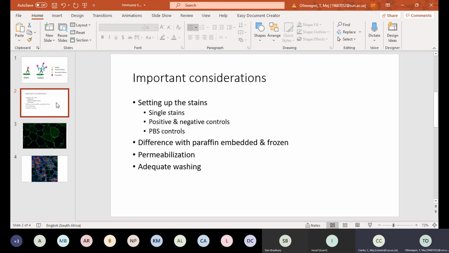You also need a PBS control because some tissue has autofluorescence. So there you'll only have PBS, you won't have a primary or a secondary stain or antibody, and you'll be able to see your autofluorescence. It's useful to have the Hoechst or the DAPI because of focusing of the image. That's the main reason that we still put that on with all of our stains.